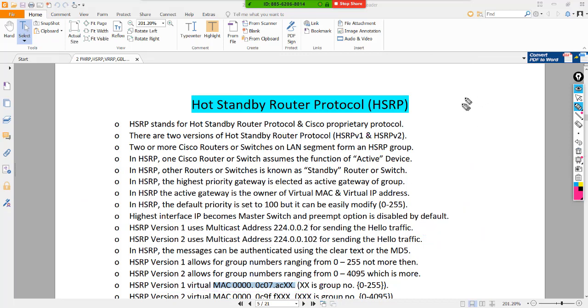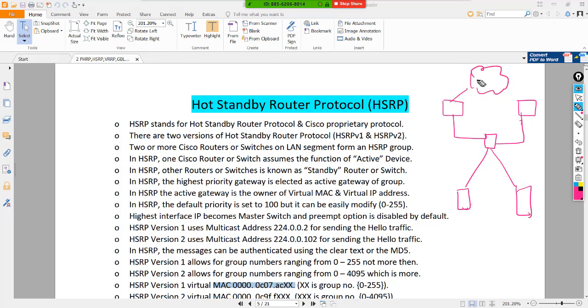Okay, so let me once again clearly write it over here. Let's say I have computers here, and let's say these are connected to ISPs. HSRP is enabled on this interface and on this interface. My gateways are now not pointing either to this or to this, they are pointing to the virtual IP of HSRP.